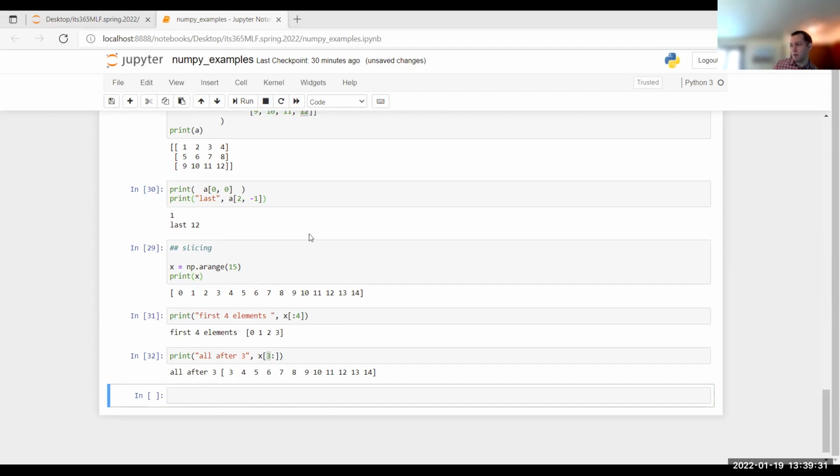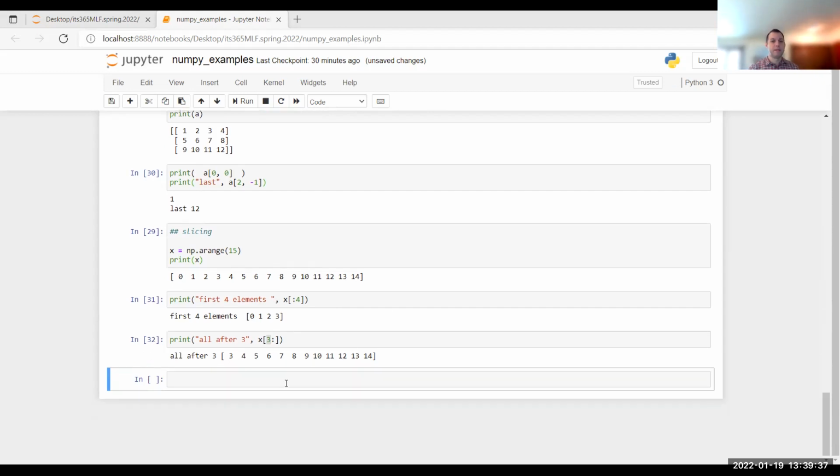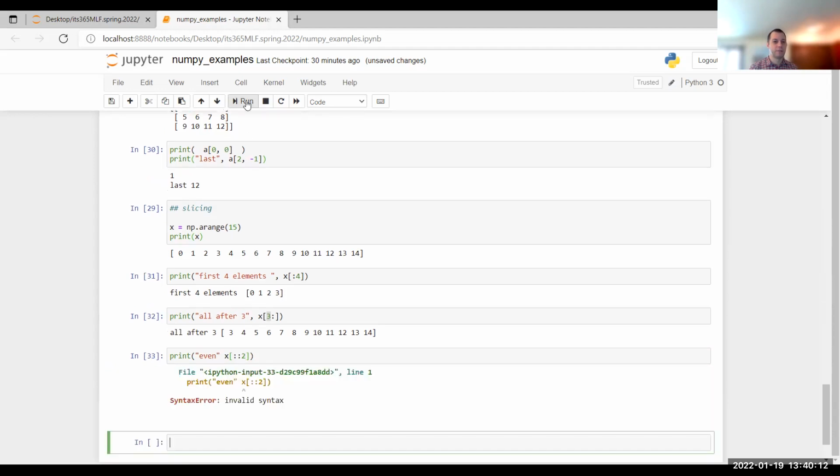Another thing we could do is grab all the even values. So how do I do that? I'm going to print even. To do that, I'm going to grab X, and I would say from beginning to end. This just means from the starting point to the ending point. But I need to specify a step size. So I add another colon and I say 2. Because it starts at 0 and the step is 2, it's 0, 2, 4, 6, 8. So it's only going to give me the even values.